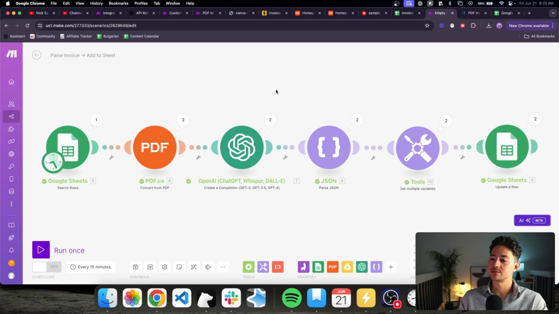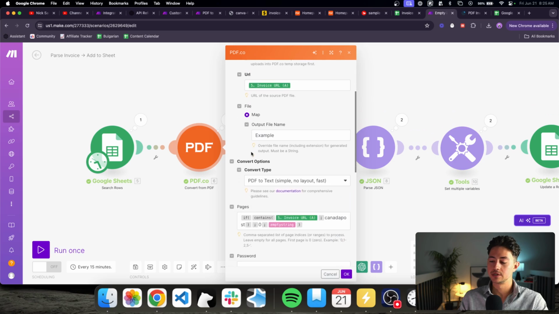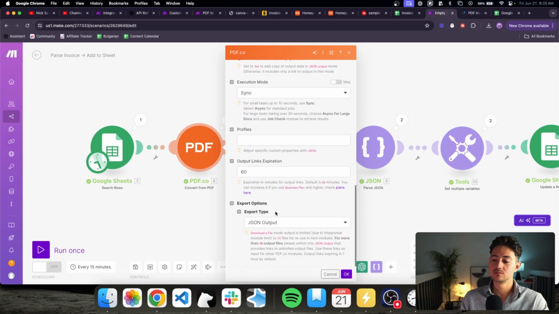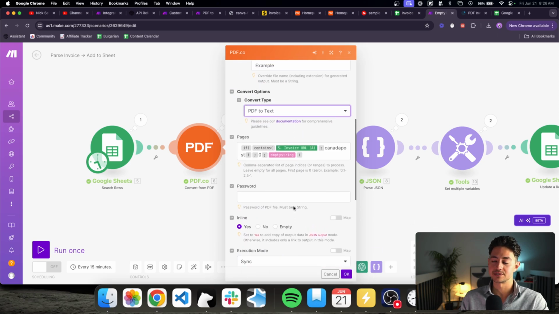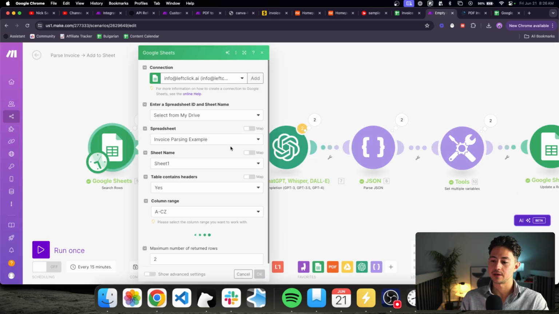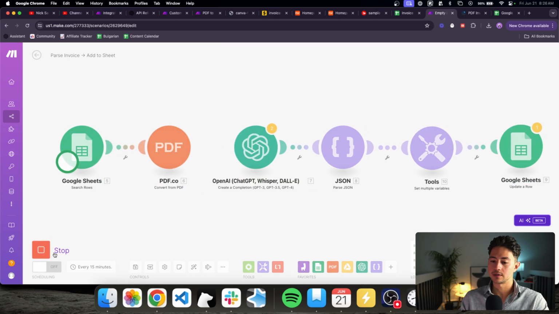What I'll do now is I'm just going to play around a little bit with the various formats of invoice to PDF, just so you guys can see what's going on, how this works. Remember how previously there was PDF to text, simple, no layout, fast. What I want to do now is show you guys PDF to text which will include the layout, which is going to be really interesting. So what I'm going to do is unlink this, and then we'll go one returned row. I'm going to run this puppy.